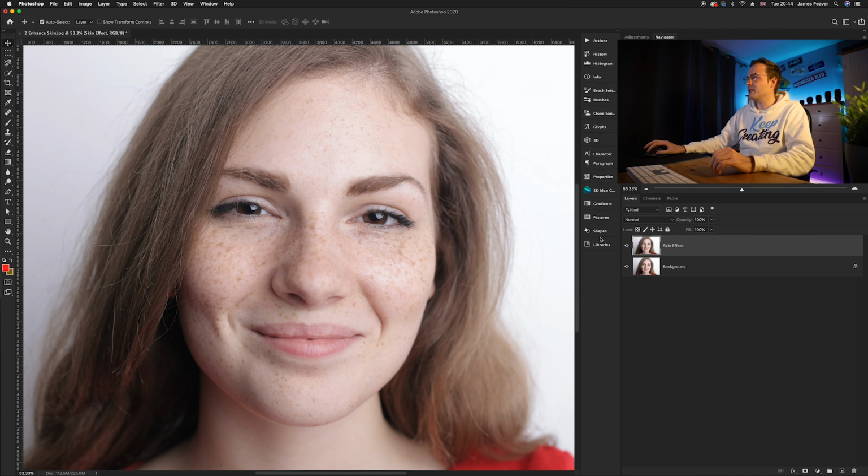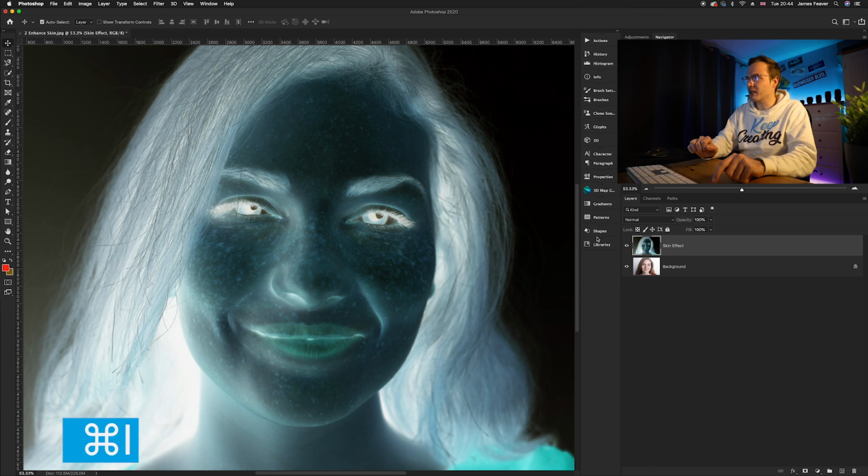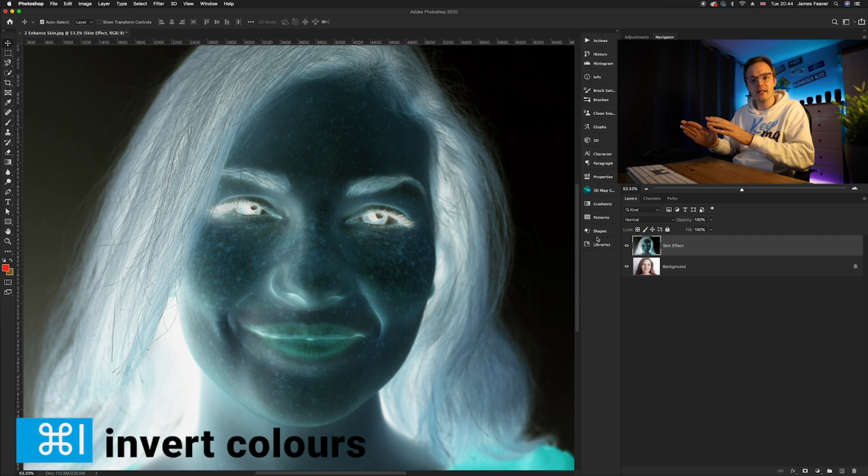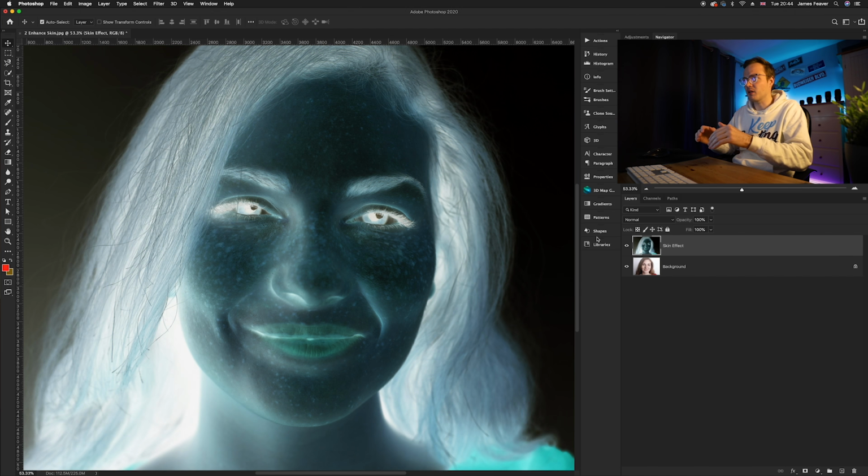So what we want to do now is invert all of the colors. We're going to press Command I on our keyboard, and that will invert all black colors to white, or any colors to the opposite side of the spectrum. So as you can see, we've created this effect.